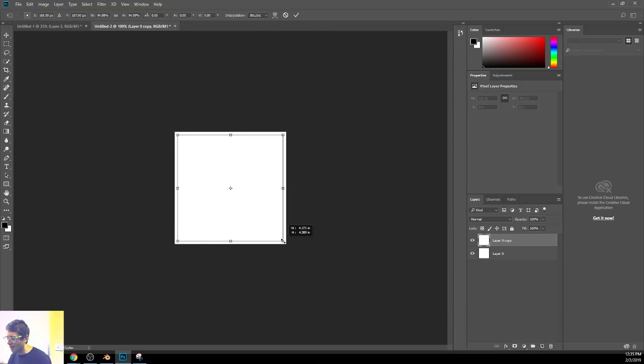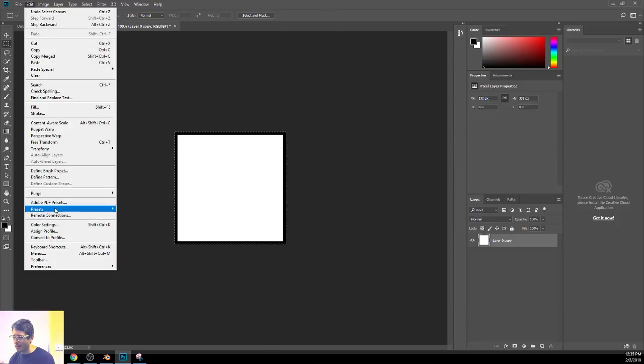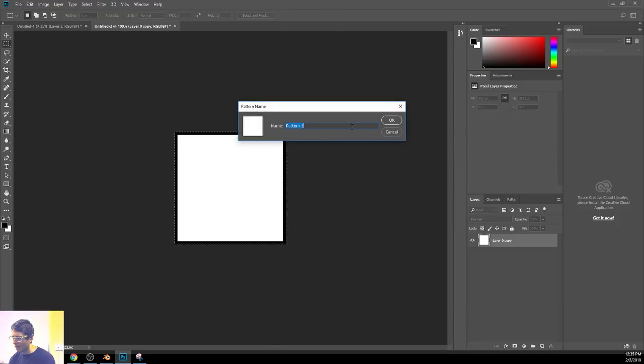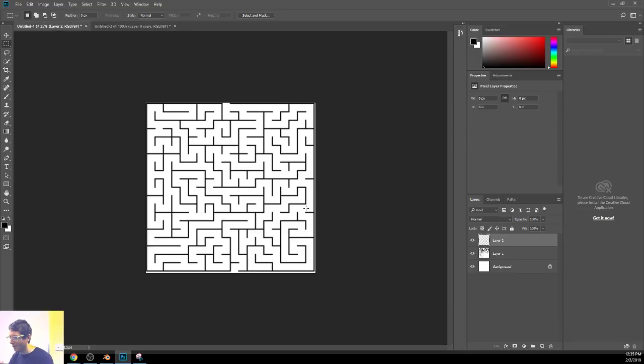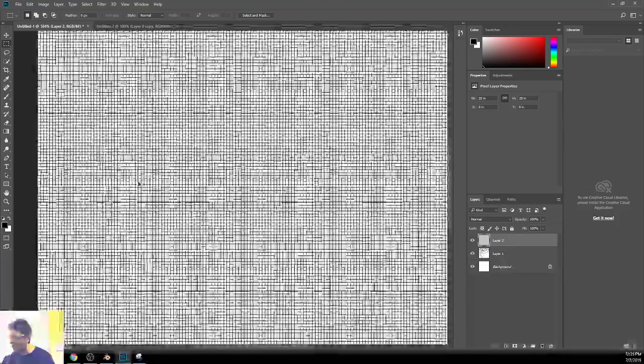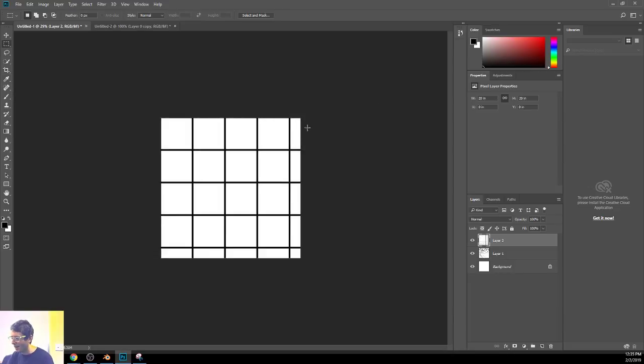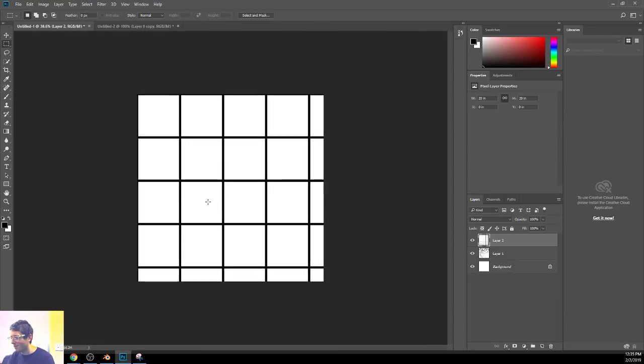So I shrink that a little bit. Reverse this one, Control I for invert, merge them, edit, define pattern. Pattern 1, great name. We all agree there. And so now I have... wrong pattern? No, wrong pattern. Pattern 1. Alright. So now I got all these patterns, right?